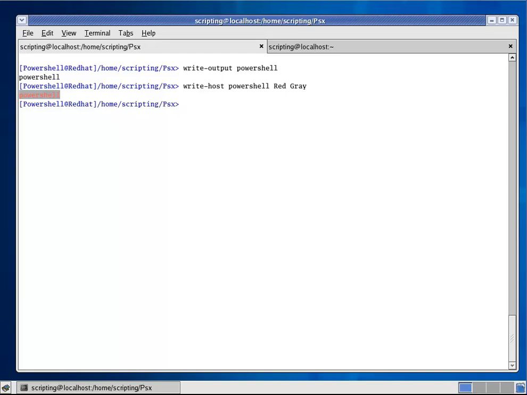Now, as a Linux administrator, it's mandatory for me on the Linux platform to manage services.